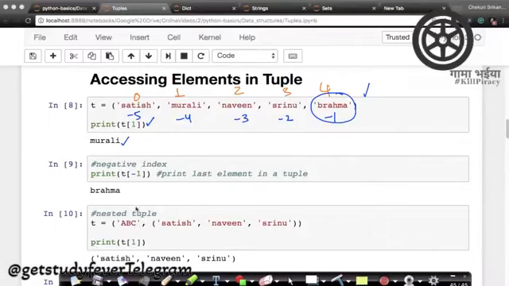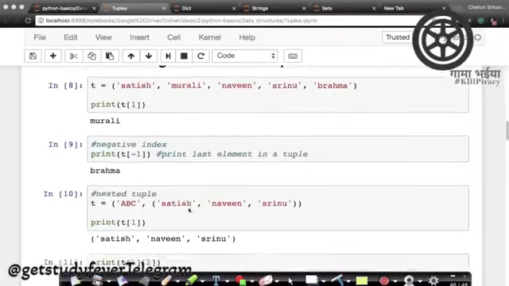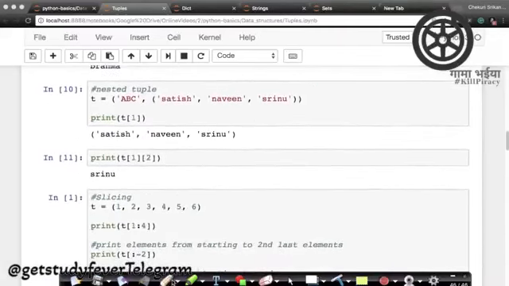Similarly, I can have a nested tuple, and I can index it either with a positive number going forward in increasing order, or with a negative number from back to front. Having said this, now let's go and understand nested tuples.